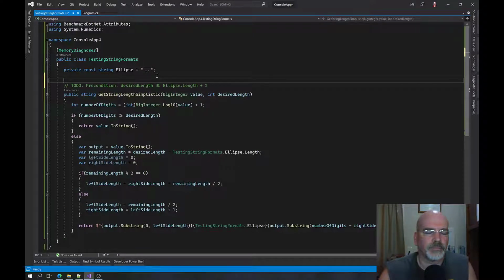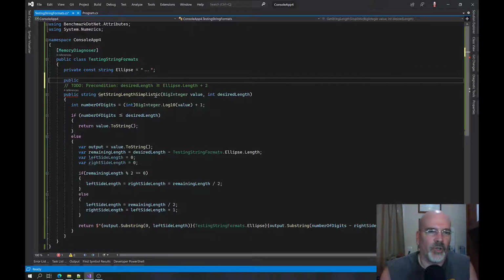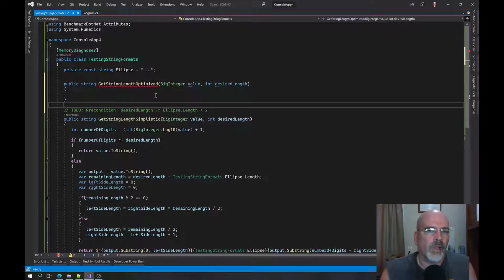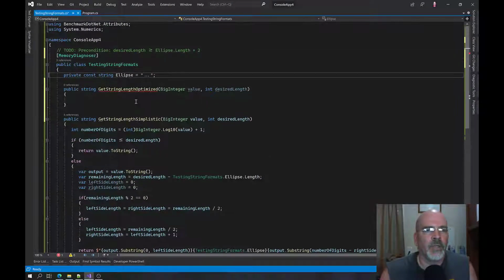public. Pause there for a second. String get string length, length optimized big integer value int desired length. Okay. You're not doing anything because we're saying there's a to-do here. Okay.